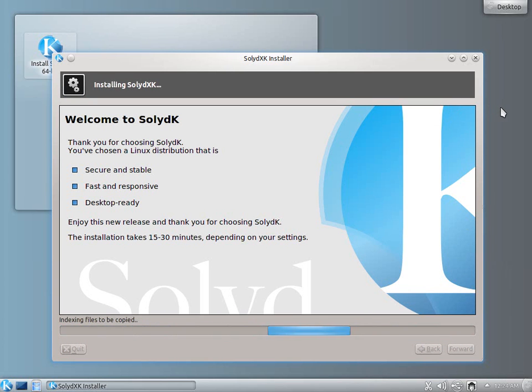All right, and now we install. And SolidK takes, well, as it mentions, 15 to 30 minutes, although in my own experience, it's closer to about 10 or 12 minutes. It depends on how fast your computer is, of course.